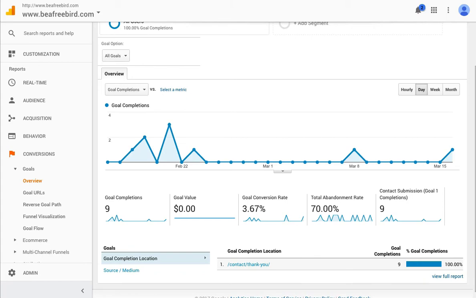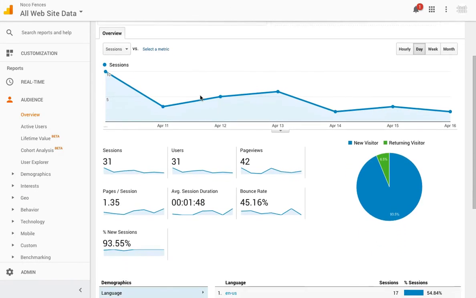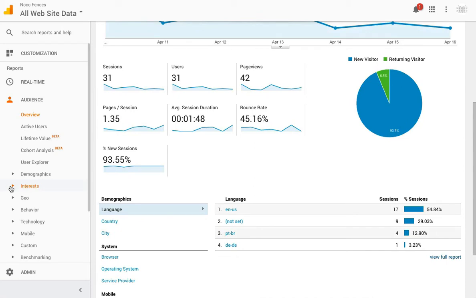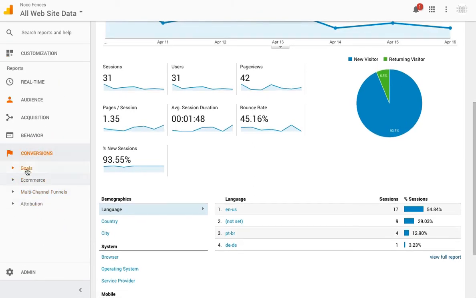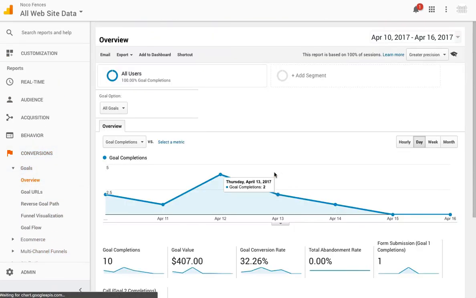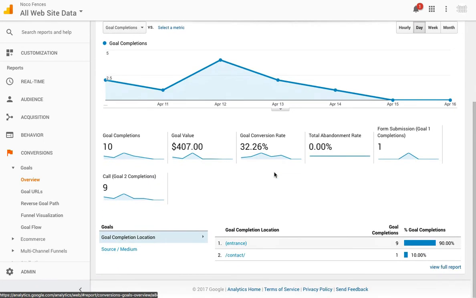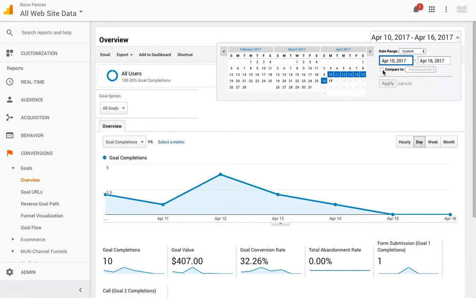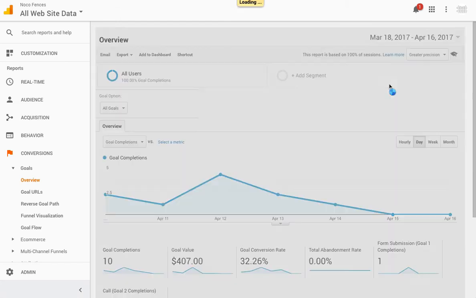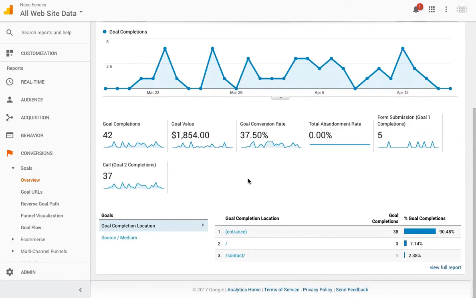Let me switch. This is another site that we have set up. And this one, if we go to conversions, goals, this one tracks form submissions and phone calls. So if we look, let's do the last 30 days, so we can get a little bit better value on this. We can see that we have a whole bunch of goals being tracked here. We can see form submissions, there's been 5 in the last 30 days, and then calls, 37.